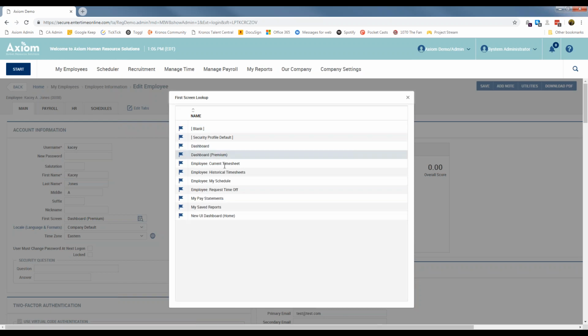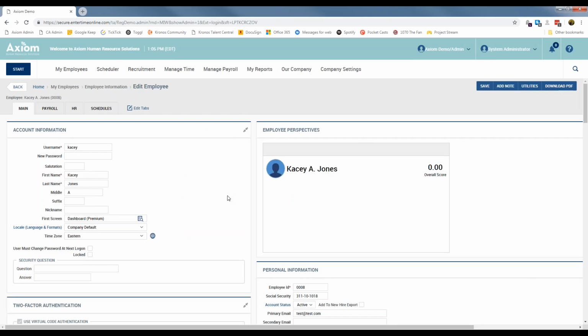So in this case, we can choose dashboard, the employee's current timesheet, historical timesheets, their schedule, the request time off page, their pay statements, saved reports, or the new UI dashboard, which will be coming up soon.